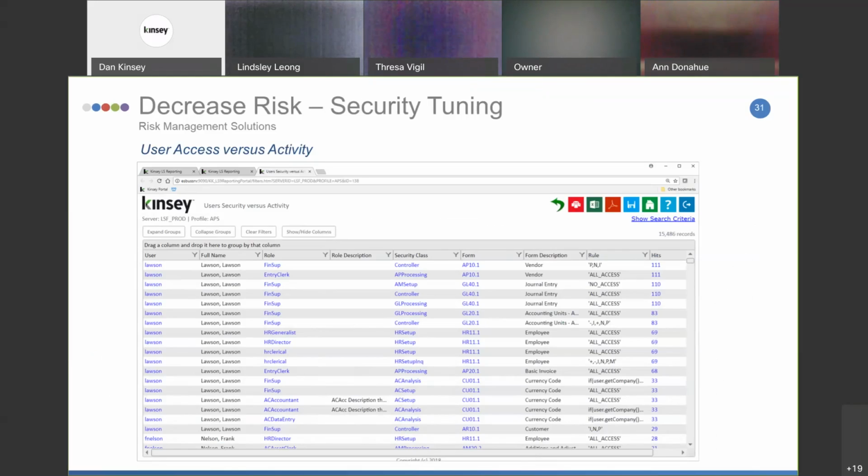But I can then drill into it. I can click on the number of hits, and it'll tell you how that user is using that form. So if they're only doing inquiries and they have full access, you may want to tune that down. If they're never using the form and they have access to the form, you may want to take it away. So you can run this for any individual user and say, I want to see everything they have access to and what they're actually using and how they're using it, and you'll get that data.